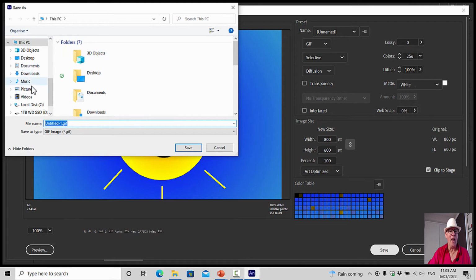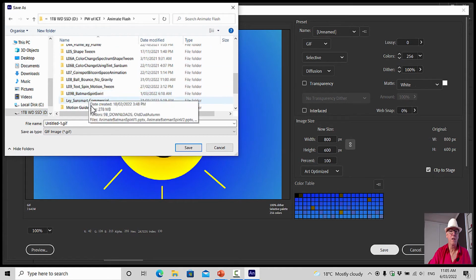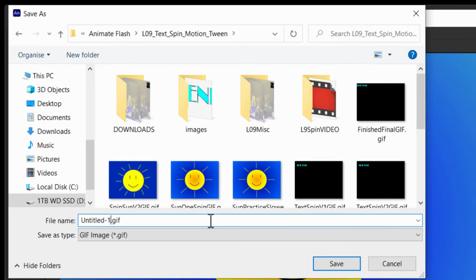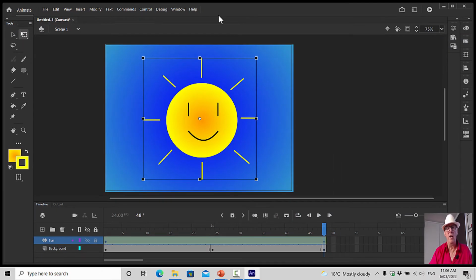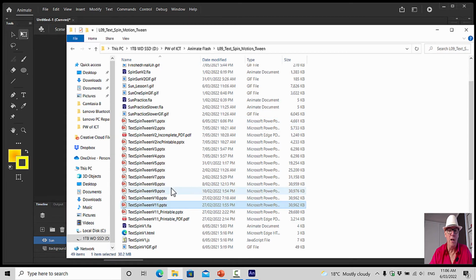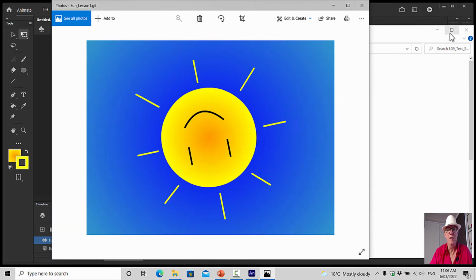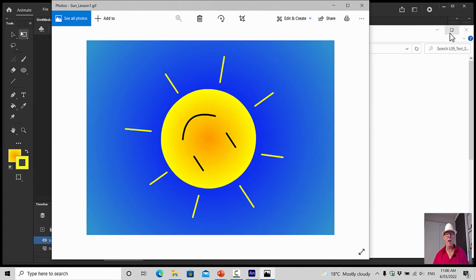All right, so we're going to save that, and let's try and find somewhere to save that to. Into our Animate folder would be a good place, into lesson 9. So let's just call that Sun lesson 1 and save it. All right, so then it comes back to Animate. Now, if we go to that folder, we should be able to find Sun lesson 1, and we double click on it. And there's our little sun spinning round. So that could be like the intro to our animation.